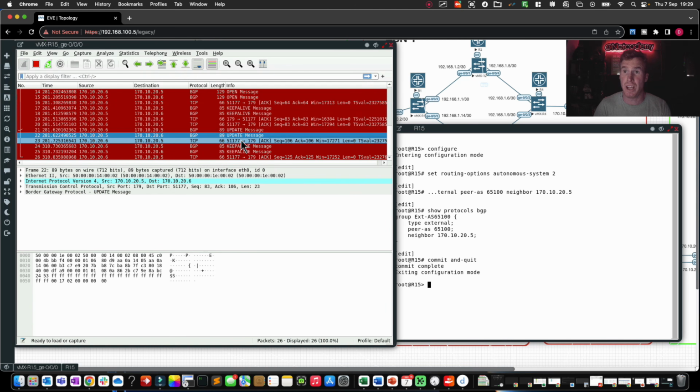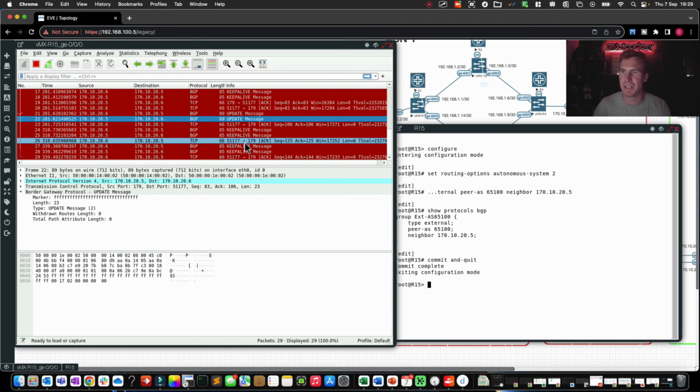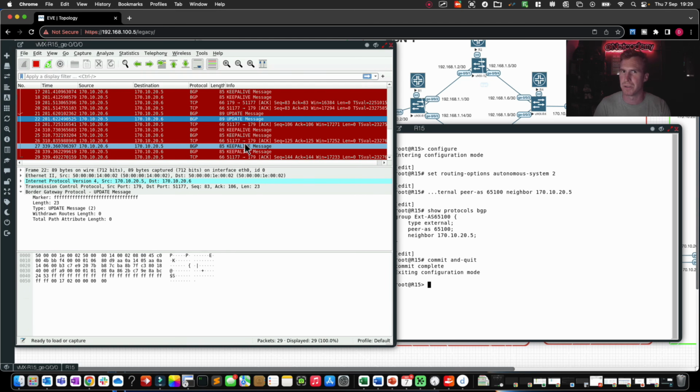Oh, and we've actually got an update message. I wasn't expecting that. So now we've got an update message, and there's nothing really in there. It's withdrawn routes none, total path attribute length 0. Yeah, there's nothing really here. This just looks like some kind of broadcast message. But those are the BGP messages going back and forth. Keepalive. Hopefully we don't see a notification message at any time, because that would be an error, of course. But that is how we configure the eBGP peering on Junos devices.